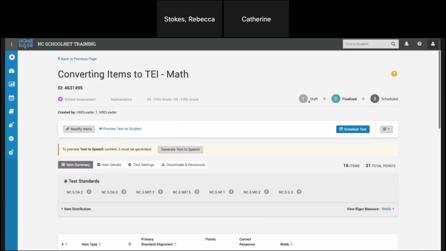So this test was a draft when I was working on it and creating it. And then I looked at it and I said, okay, this one's ready to go. So I clicked, there was a button here that said finalize. And as long as the test is at least in the finalized stage, it could be in the scheduled or completed, but it must be at least in stage 2.